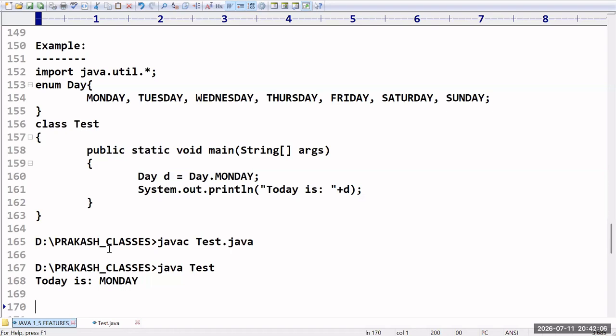Monday, Tuesday, these are strings? No, these are constant names. If it is a string, I will enclose it within double quotes. Am I doing any such thing here? No. Then it is not a string. It represents some constant.